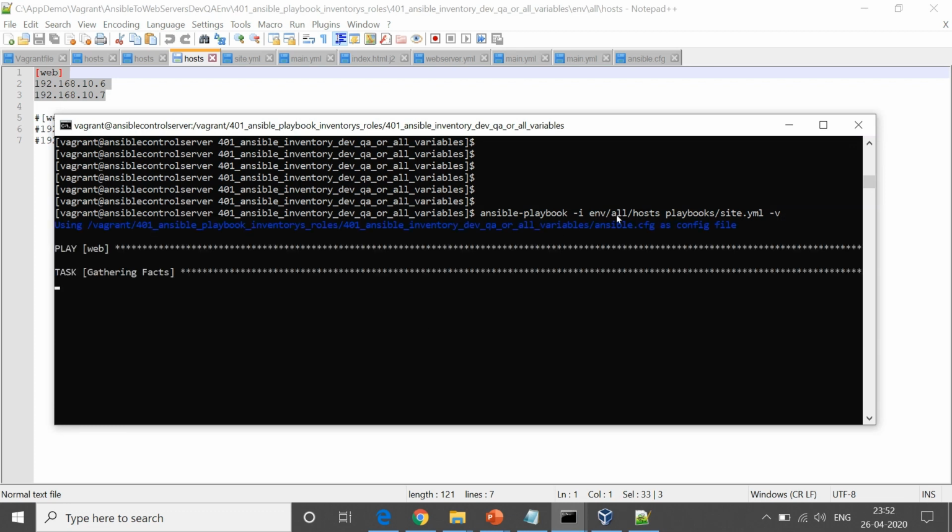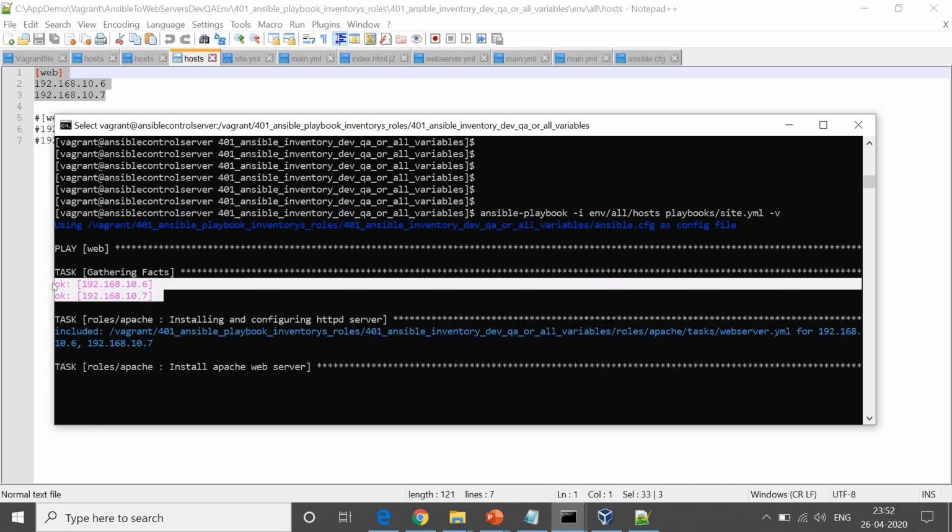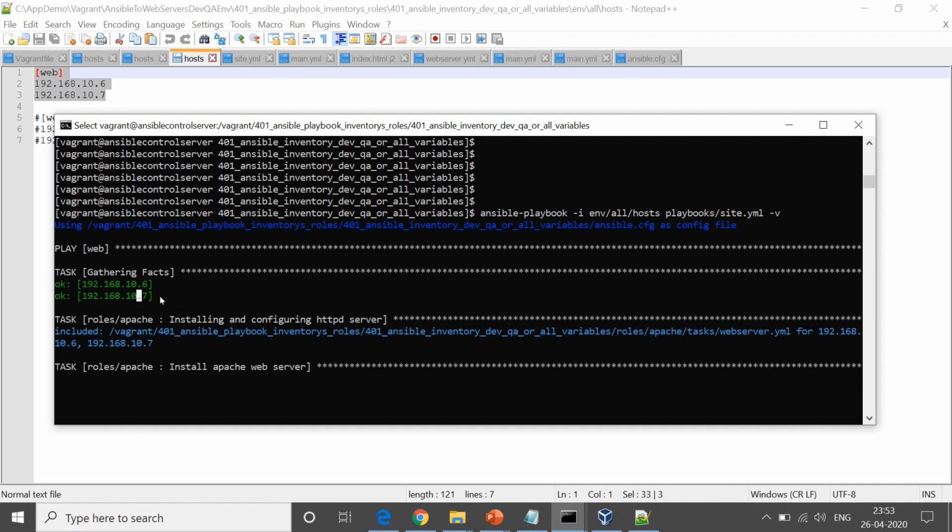So I just added that in the environment all and the host file, and the rest is in the remaining playbook roles, and everything else remains the same. So now if you see it, it's performing the same task on both servers, but in random order. This one started first in 6, but here you will see that in 7 one started first, and then the installation is done.